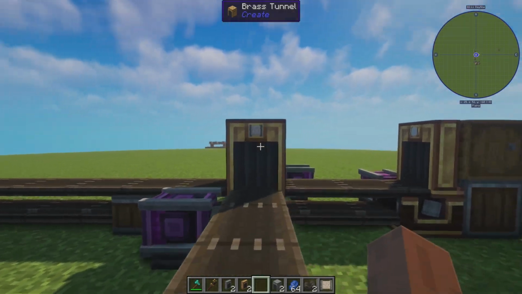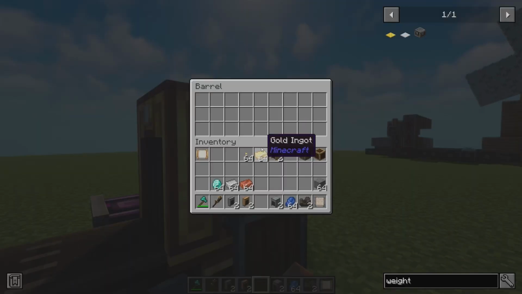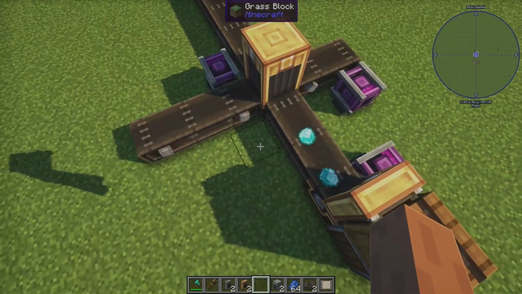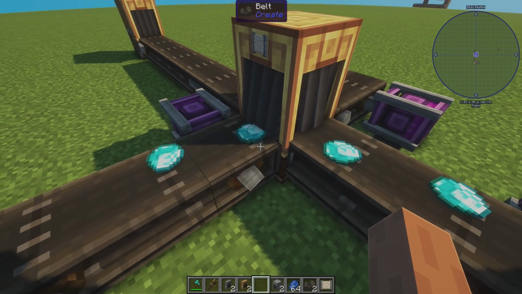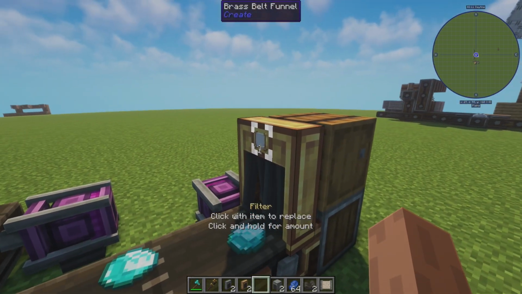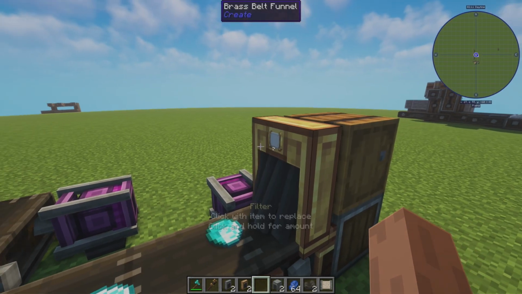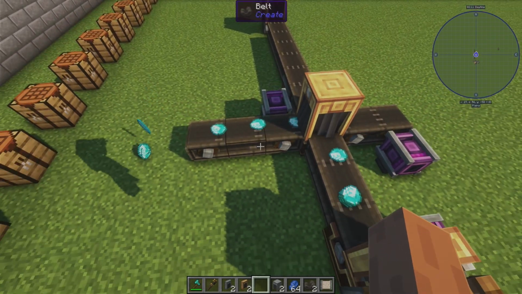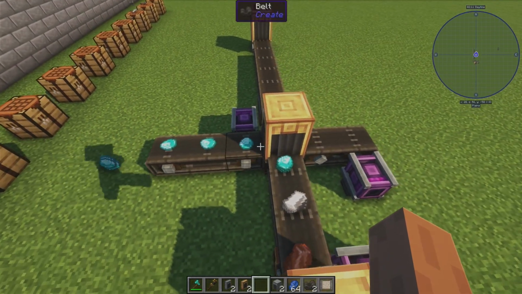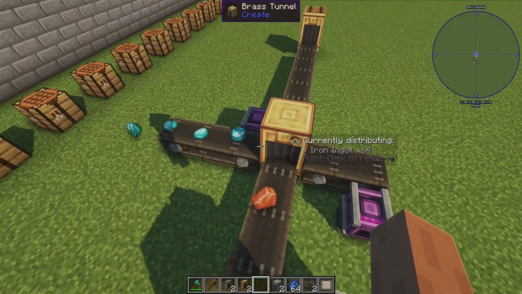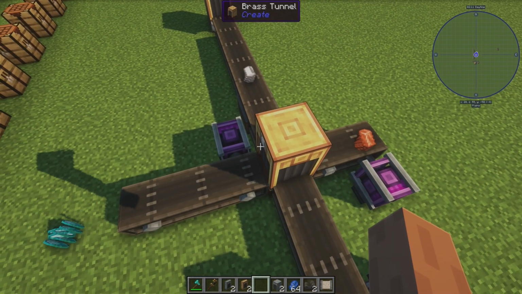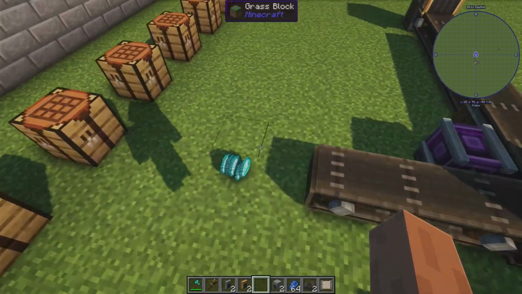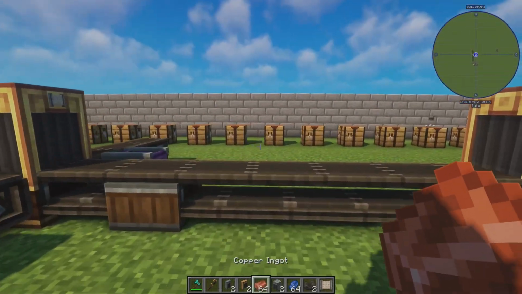Okay, so with those filters set, you can now come in here and throw your diamond, your iron, and your copper in here. And you'll see, I've got this set to 1 right now. He's going to send the diamonds out that way. Let's go ahead and do any on that so it gets them all out at once. So the diamonds will come out that way. Iron should go straight and copper should go right. There you go. Just like that.